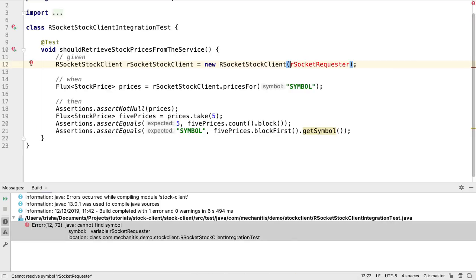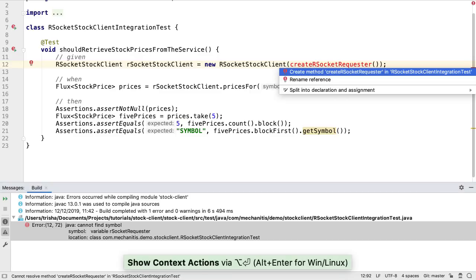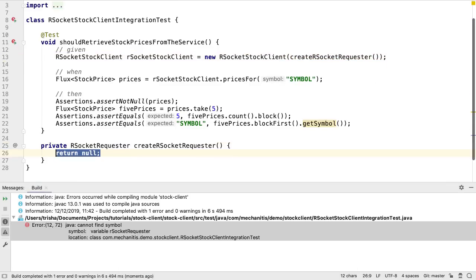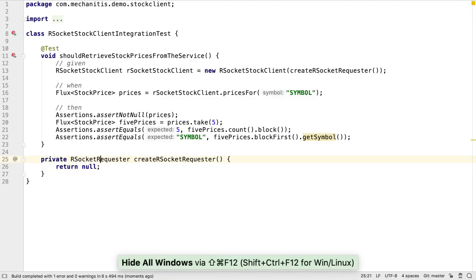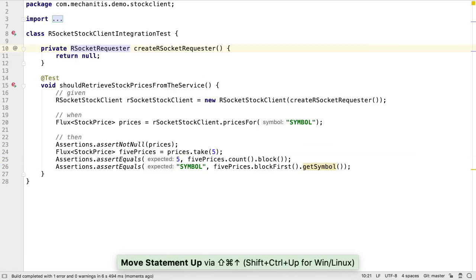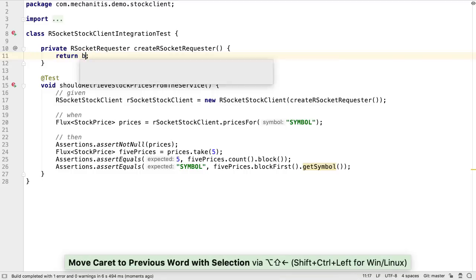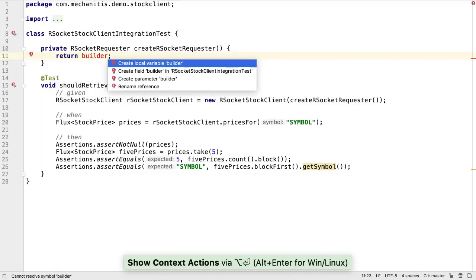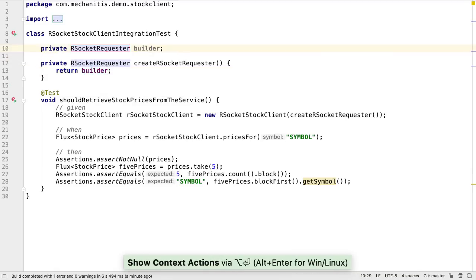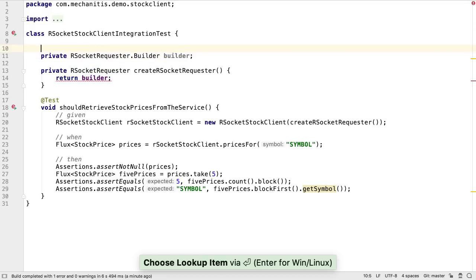The test doesn't compile because we added an RSocketRequester constructor parameter, and we don't have an instance of RSocketRequester in our test. Let's create a method called createRSocketRequester in the test. Let's move it to the top, near where other objects are typically initialized. To create an RSocketRequester, we use the builder inside RSocketRequester. If we add the autowired annotation, Spring will inject an instance of this into our test.